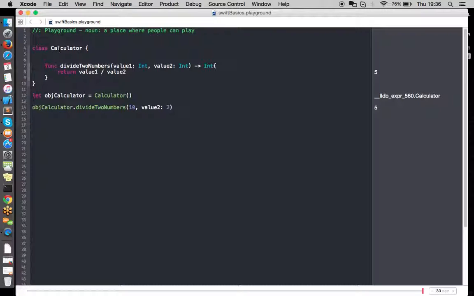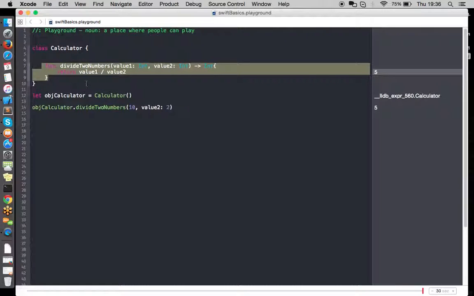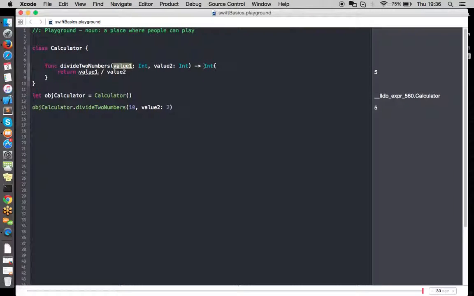On the screen you can see that I have a class named calculator, and an object of that class named obj calculator, which has a method named divide two numbers, accepting two parameters of integer type and returning an integer. So let's get started with something called internal and external parameters in Swift.